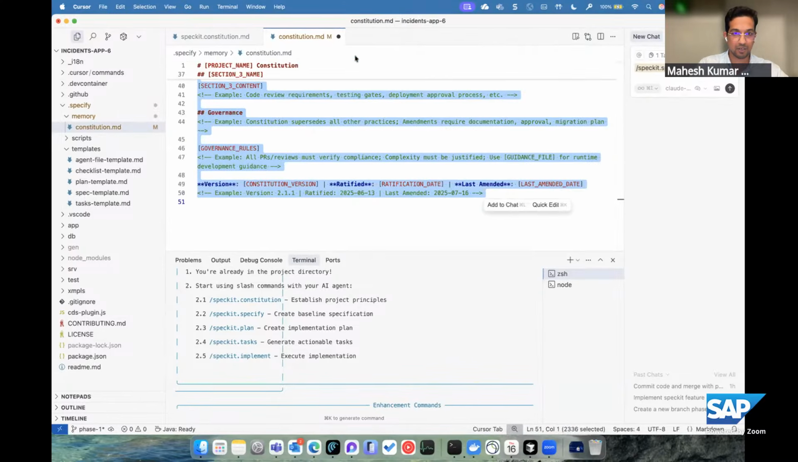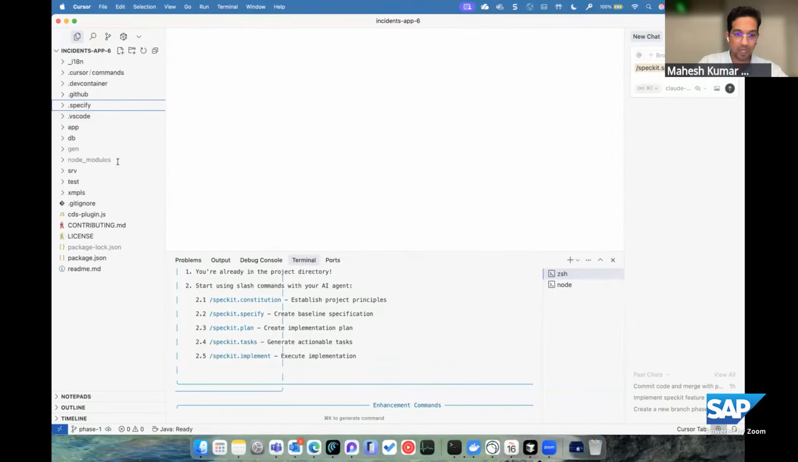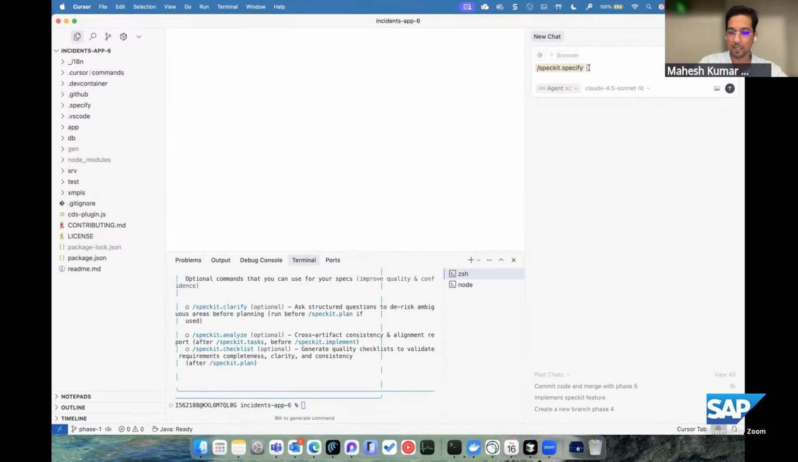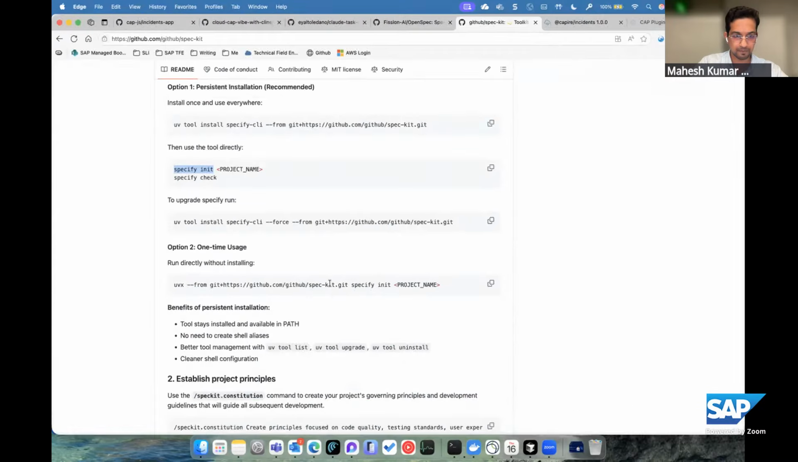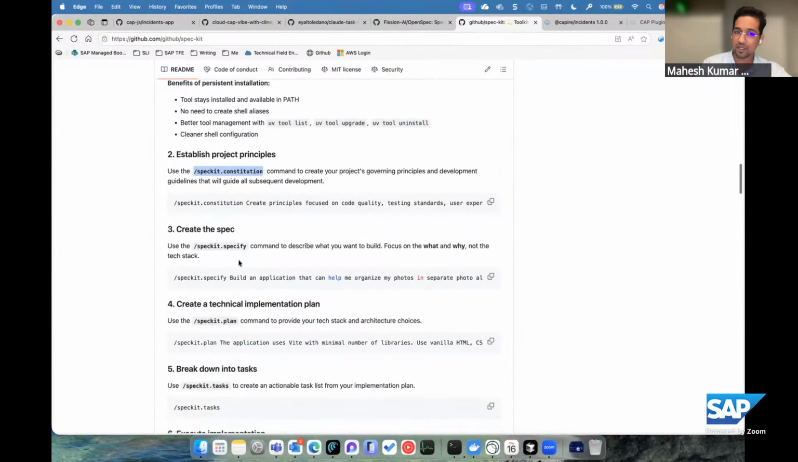So let's not do that here. Let me just close it. So what I do is, first you have to run this, right? Run this and execute the, I'll show here. So once you run this spec kit constitution, you are going to write what are the core principles of my application. So the next one is, you are going to mention specify.